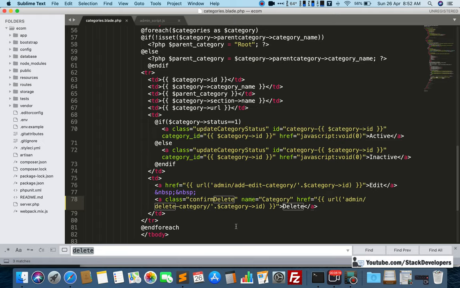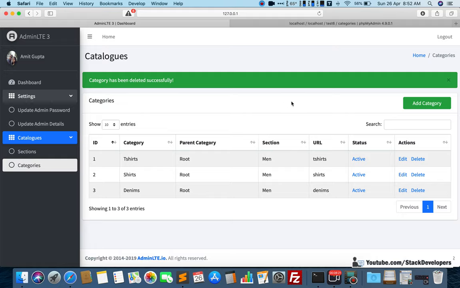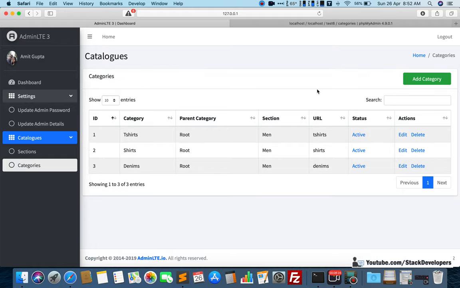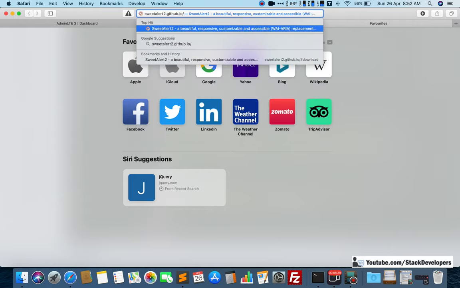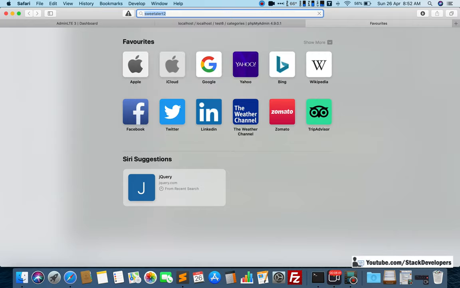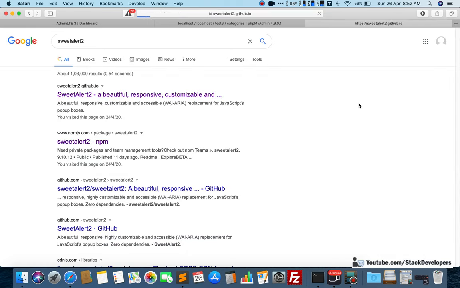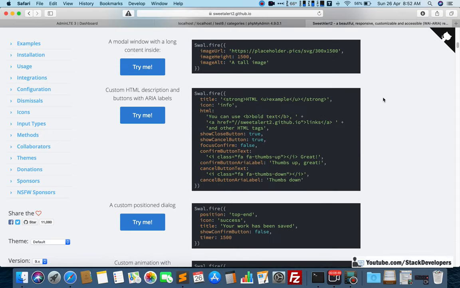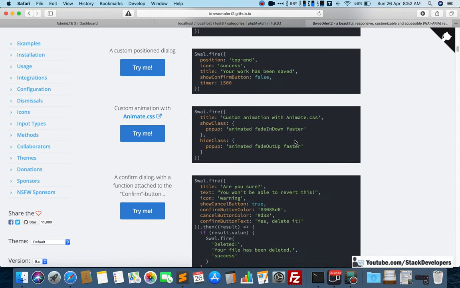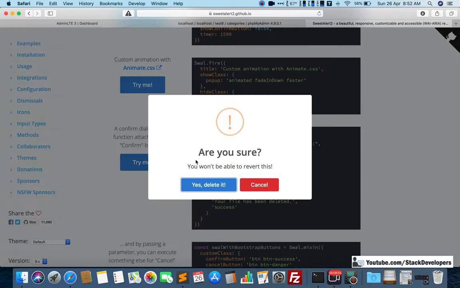So now we are going to work on SweetAlert. SweetAlert is a better kind of alert. It is an attractive jQuery script provided with that SweetAlert JavaScript library. There is one website you can search, SweetAlert 2. This is the website. Even if you search SweetAlert 2, this website will come at the top. You can simply open this website, and we are going to apply such an alert that looks better, like this one. Are you sure?